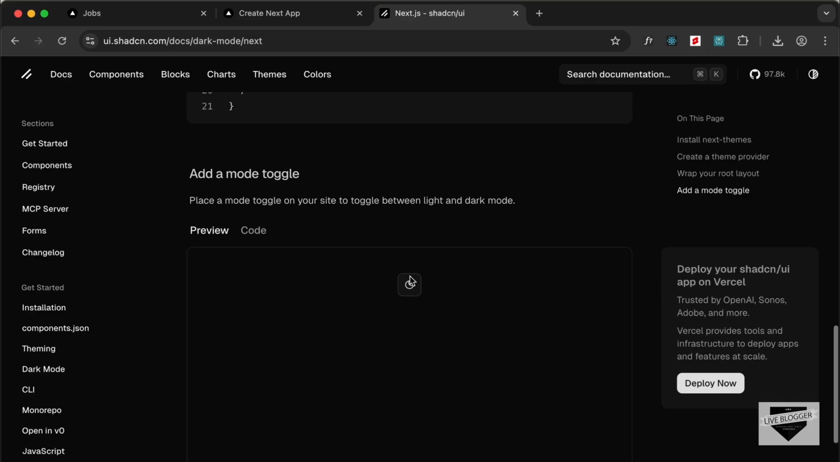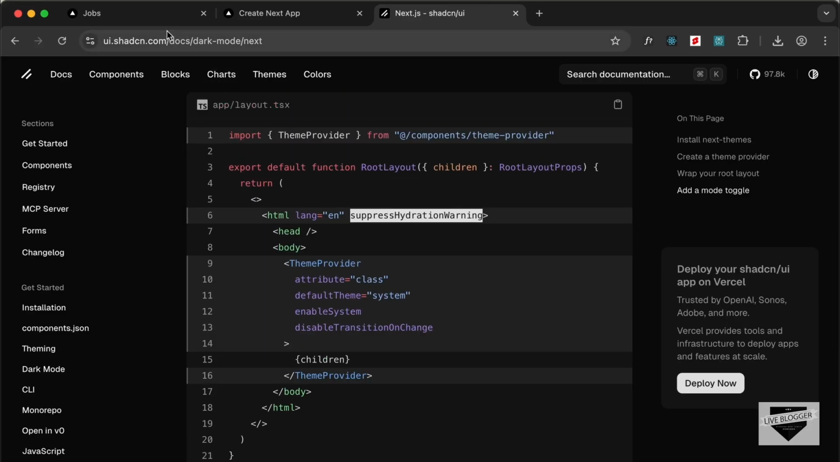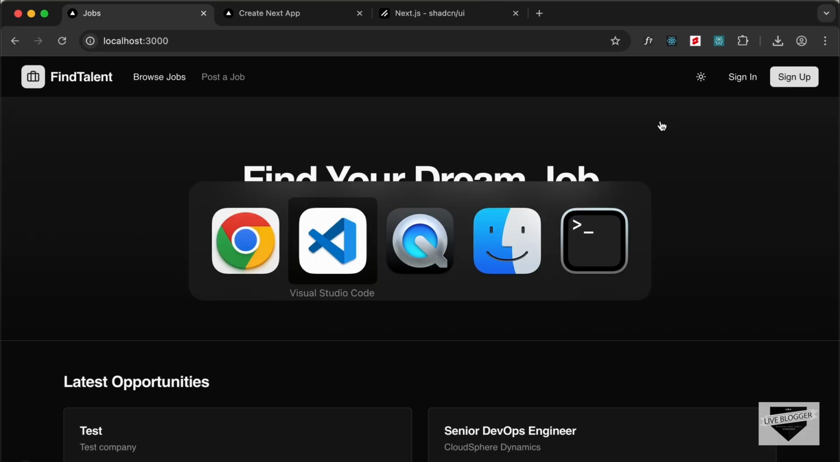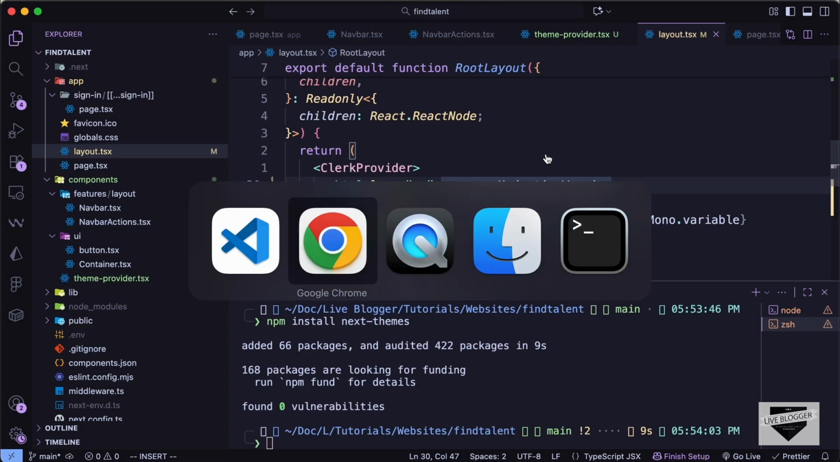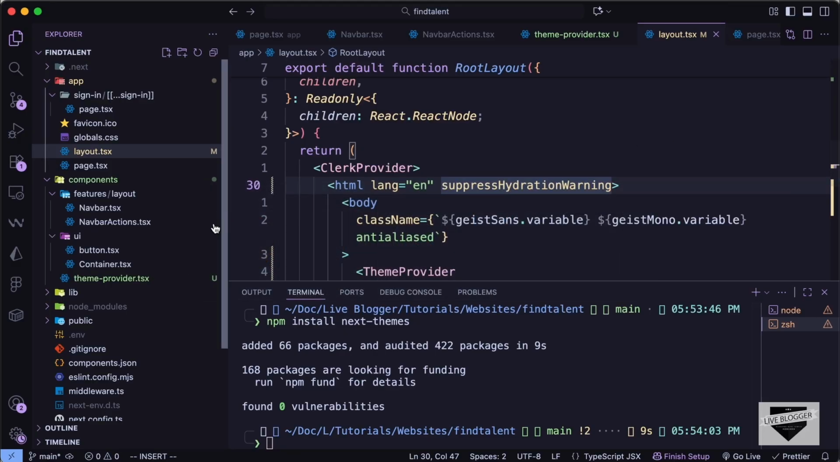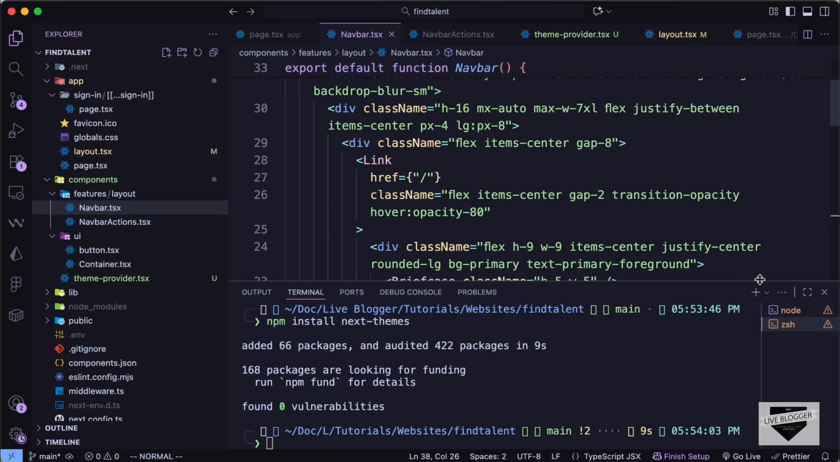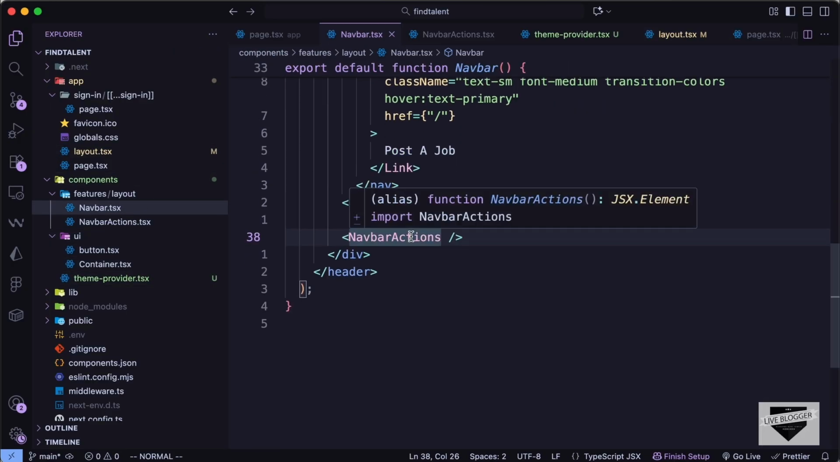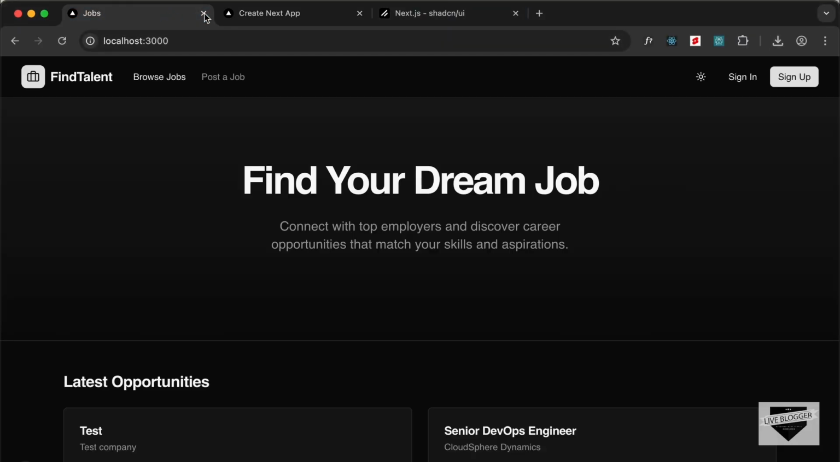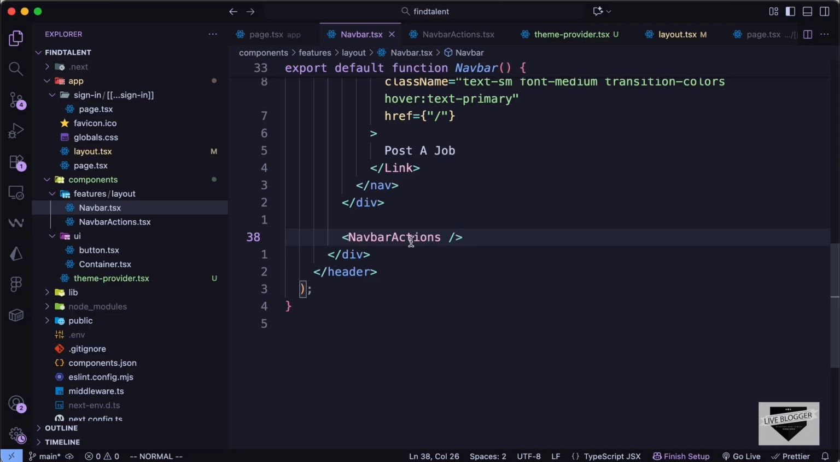Now the next thing we need to do is add the button. So here we can see that we have this button for changing the theme. So now let's create this button. Let's go back to our code. And if you go to our website, we can see that we have this sign in button over here. If you go back to our Navbar component, here we can see that we have this Navbar actions, and that is where we have this sign in button. And we also want to have the theme toggle button over here on the right side. So let's go to this component.